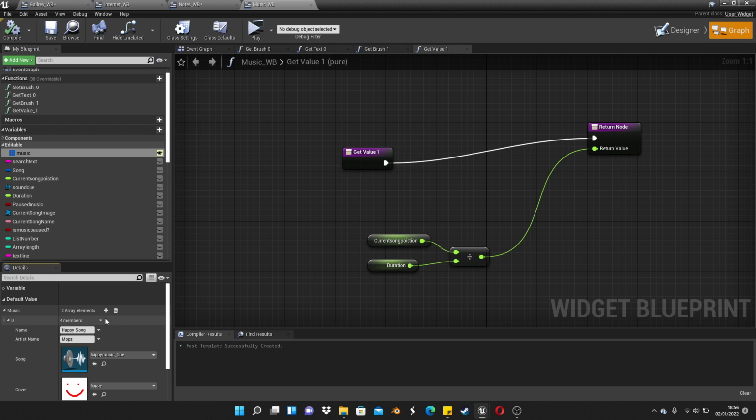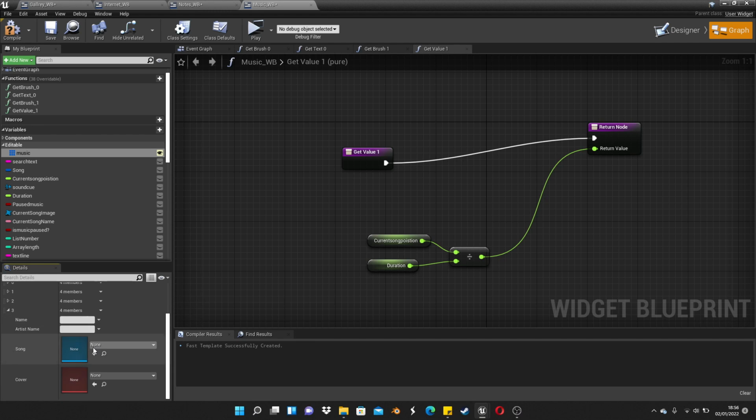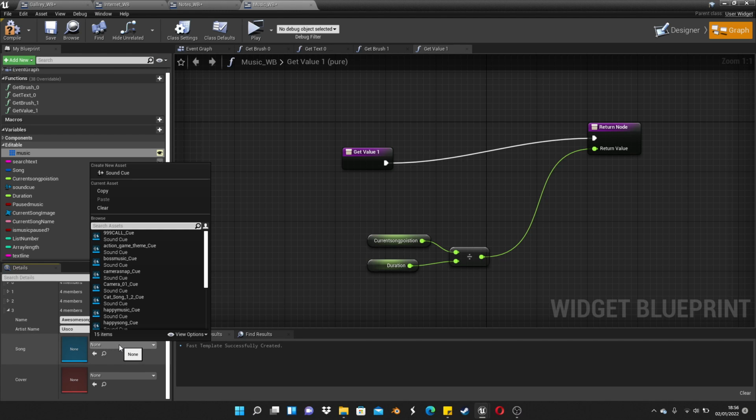So if I wanted to add another song, I just click this add element and then I'd go here. For the name, which is going to be the name of the song, I could put awesome song. For the artist, I could put my name, so I could put USCO. For the song, this is going to need to be a sound cue.